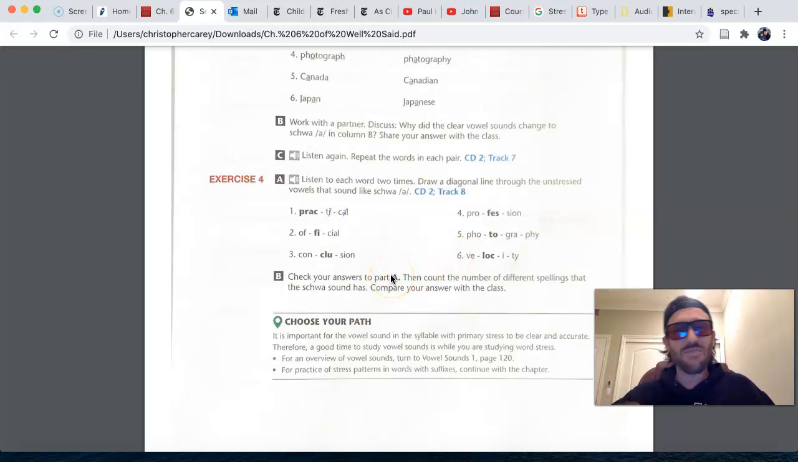You can see the effect that stress has, and that everything else is reduced. Why? Why do we reduce it to the schwa? To make the stressed syllables sound more clear, easier to recognize, and easier to understand.